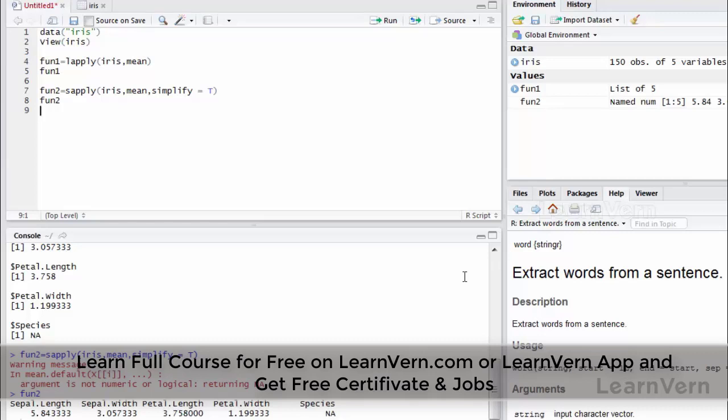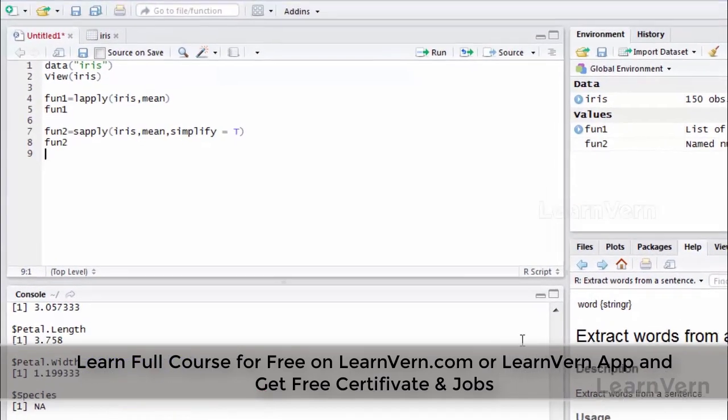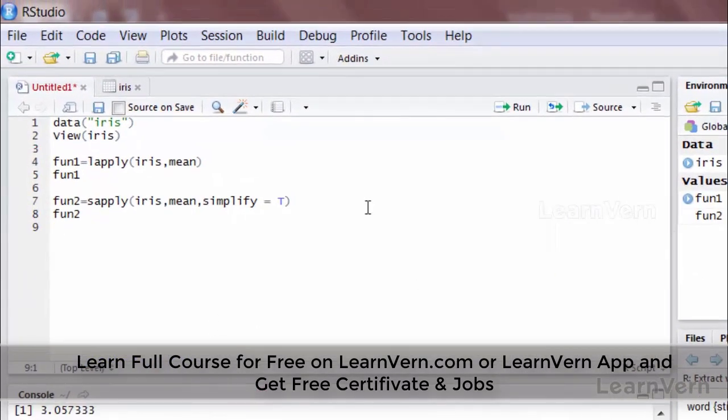So what sapply did, if I provided the parameter simplify equals to true, it tried to convert the output in the most basic form, and that is vectors. If I say simplify equals to false and I see, then the output will be the same as the lapply function. So this is the important point. If you do not want the output in the form of list, if you do not want to save the output in the form of list, you say simplify equals true for sapply.